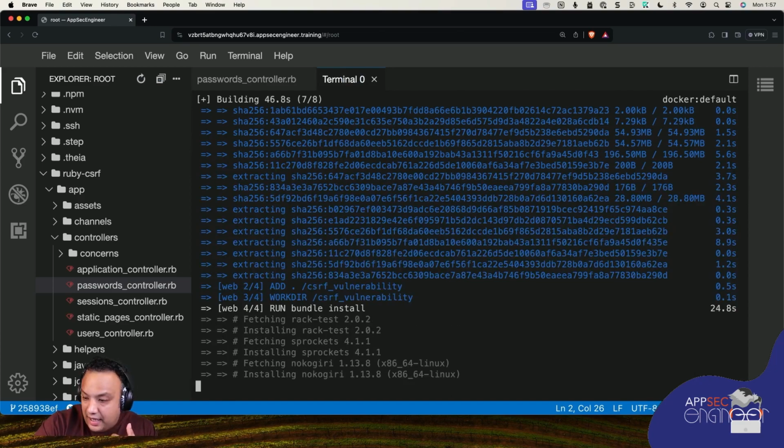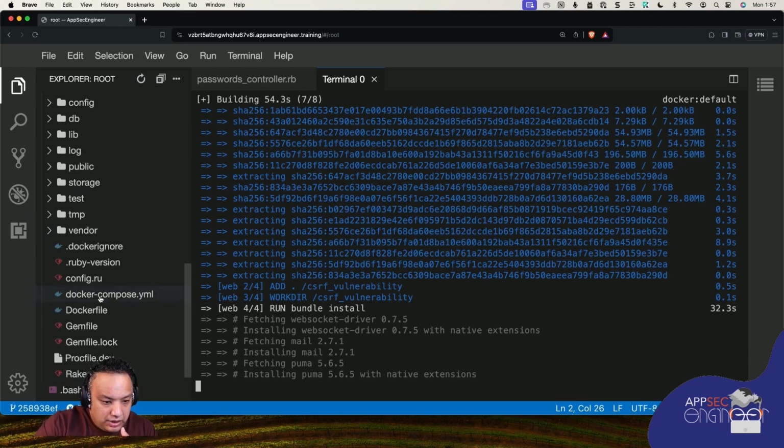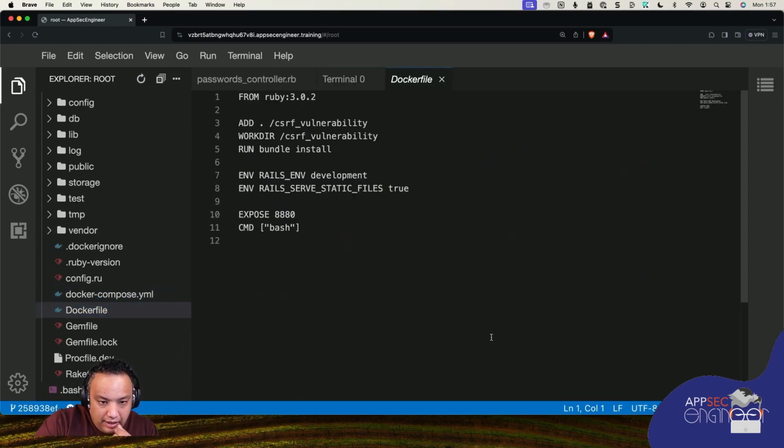So we're building our container. This takes a little bit of time to spin up. We're running a container image, which is in here. And you'll see that it has installed. It installs all the necessary dependencies from the gem file. And then you have this.